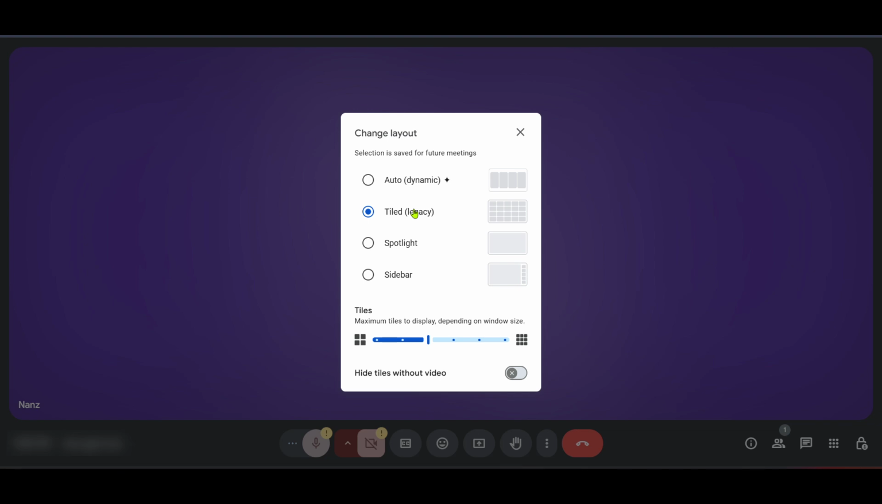Finally, let's talk about using two screens to keep everything organized. Connect a second monitor to your computer. Here you can display your presentation on one screen, while viewing your students' video feeds on the other. This dual setup ensures you don't have to toggle between the presentation and the participants, making the teaching experience more seamless and interactive.